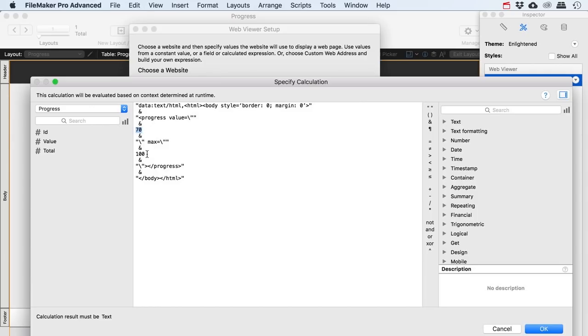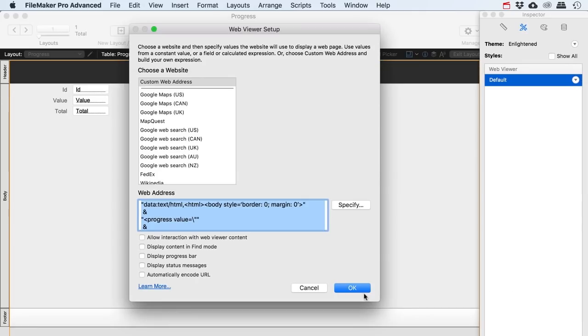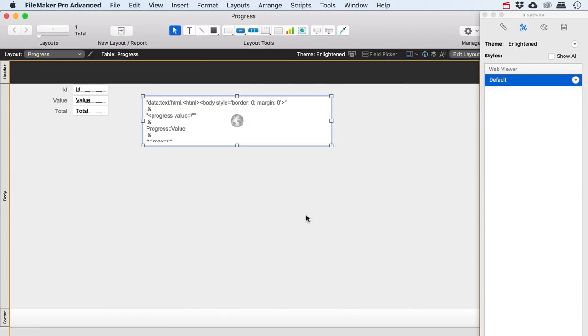Now these two need to be replaced, because the 70 can't just be a fixed value. I need to have my field here, and the total of 100 also needs to be this one. Okay, cool. Let's try and see if there are any errors. Okay, no errors. That looks kind of good. Let's see if this is working already or not.